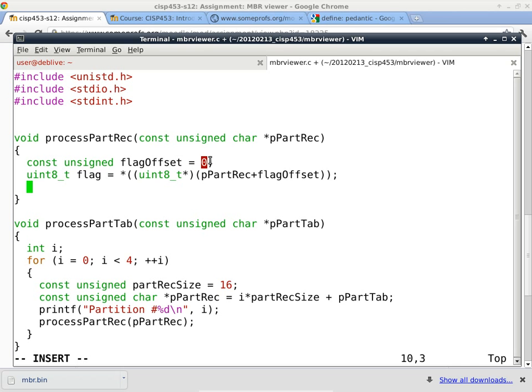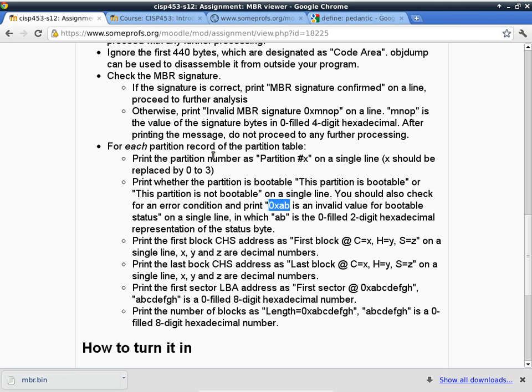All right. Well, we are almost running out of time. So now we have to check for the flag. We have 3 conditions. One is the partition is bootable. One is the partition is not bootable, and then the other one is it is an invalid byte. Now, when it's an invalid byte, I didn't say that you can just skip the rest of it. In other words, there's no special exit condition here, but there are 3 ways to proceed.